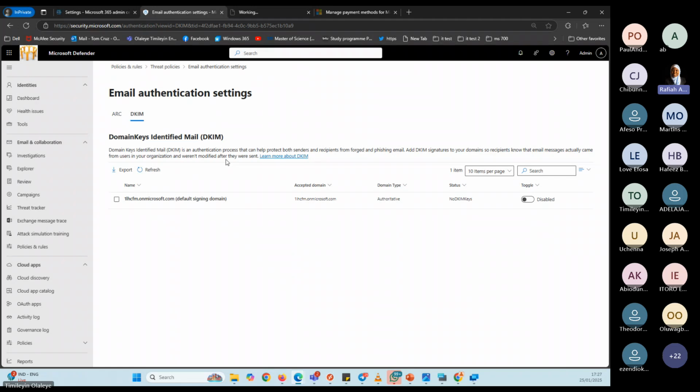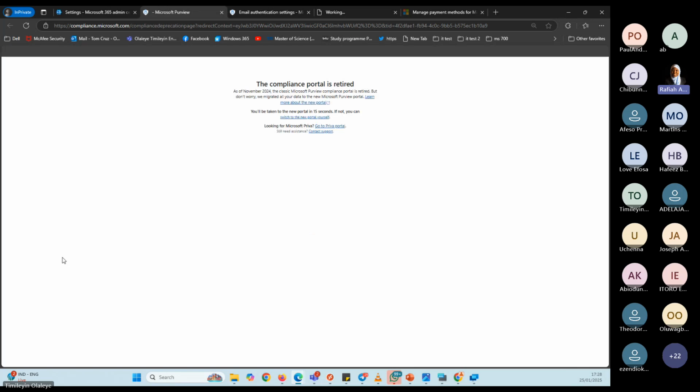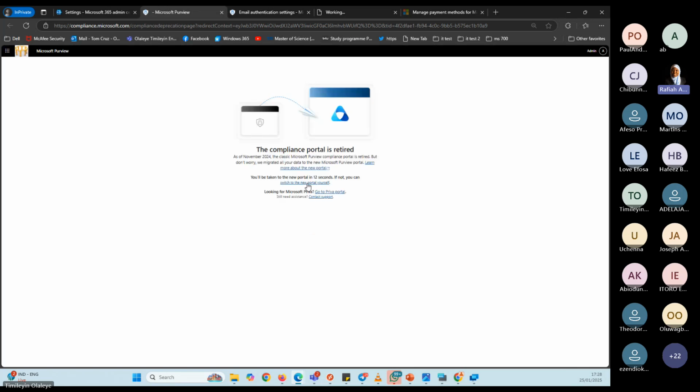So I think that's basically all for policies and rules. We still have the compliance admin center. Let's just go back to the rest of the admin centers. We've been able to look at just the security admin center. So if you look at the compliance admin center, there you get to create your data loss prevention policies, your retention policy, e-discovery cases, and you can run a content search.